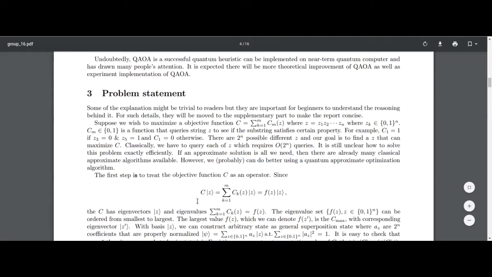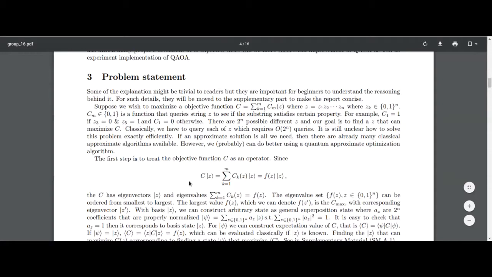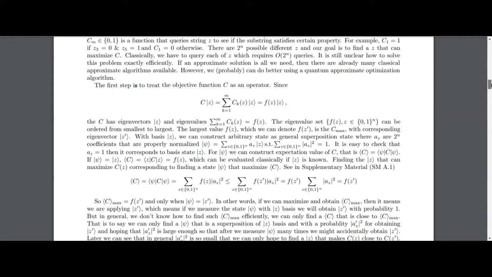The first step is to treat the objective function as an operator. The C has eigenvectors. Man, that's dense. Expectation value. Find a state. So finding Z that can maximize C(Z) corresponds to finding a state that maximizes C.